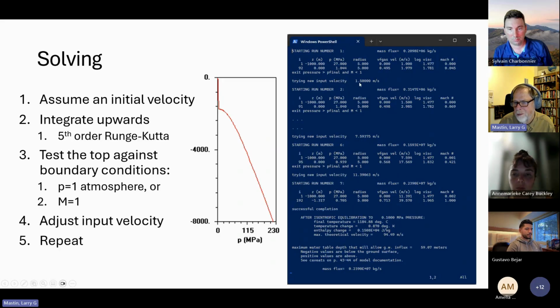So it goes back and tries 1.5 meters per second and finds that doesn't do the job either. After a series of iterations, it's up to 7.5, then 11. Finally, on this last run, using 11 meters a second, it gets to the top, and at the last point, only 1.5 meters below the surface, you can see it's reached Mach 1. So it says, well, that's good enough.